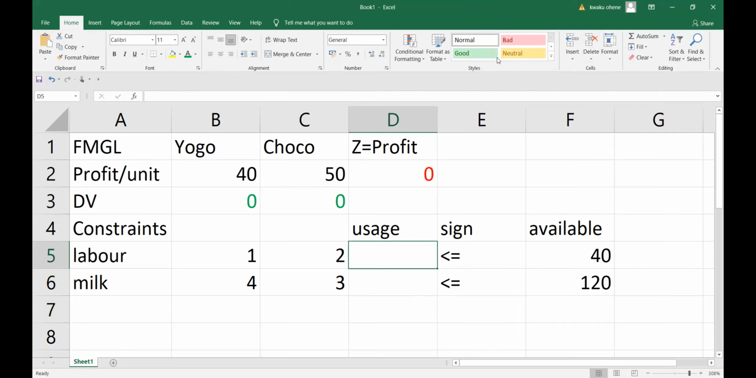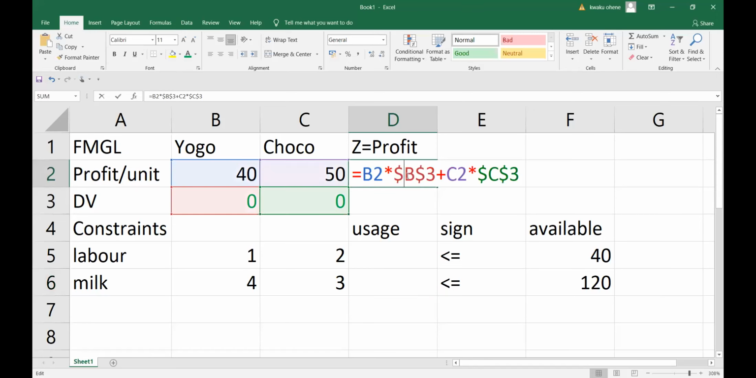Somebody says he wants to know the Z formula very well. Now, you don't need to bother much to know the Z formula very well because I've gone through that twice. But I'll just double click for you to see. You just have to take the 40, multiply by the 0, take the 50, multiply by the 0. And anytime you multiply by the zeros, which are the decision variables, you press the F4 key. And that's it.